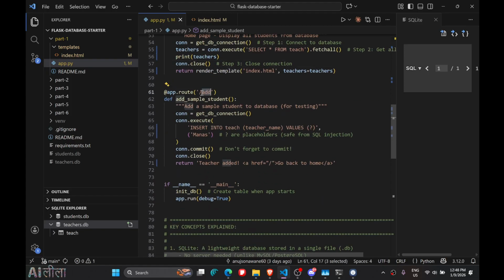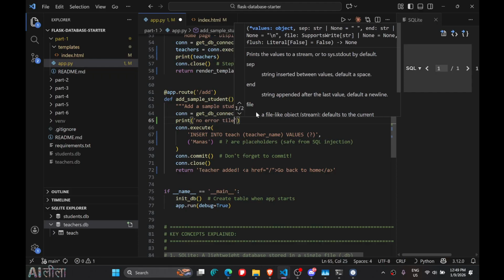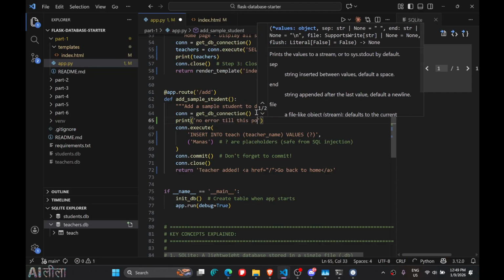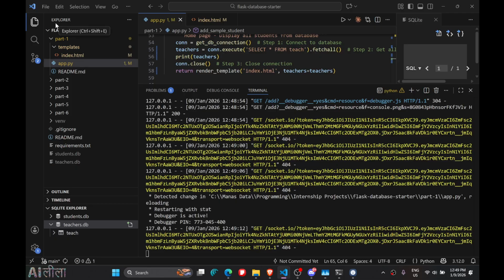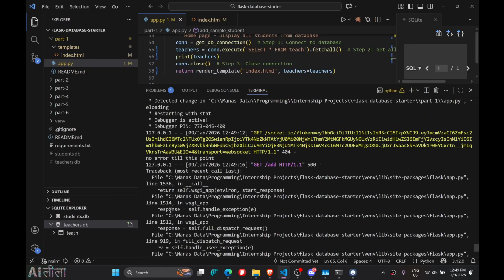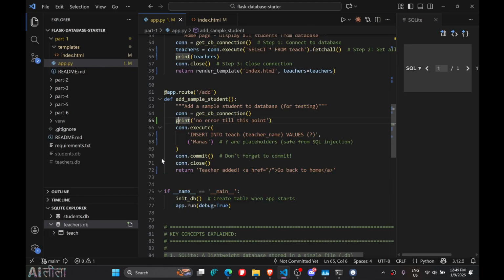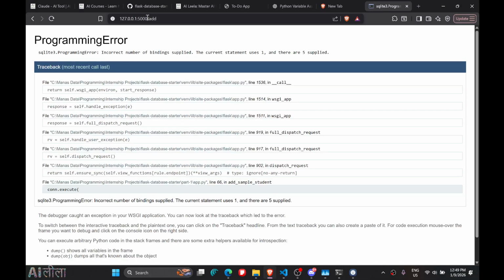Add sample, right? So when we are here, we get add sample student, get database connection. So I'll say print no error till this point. If this line is executed, I know that there is no error. So let me run that again and refresh. And let's say no error till this point. So far so good. Then I'll move this here and let's see whether this insert statement is causing the issue or not.